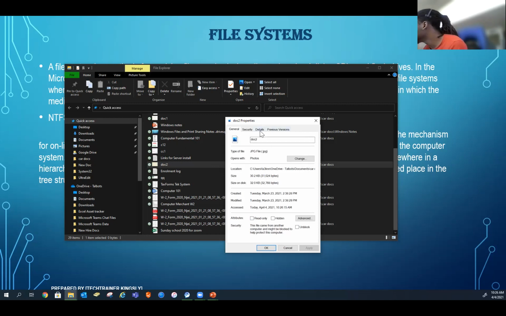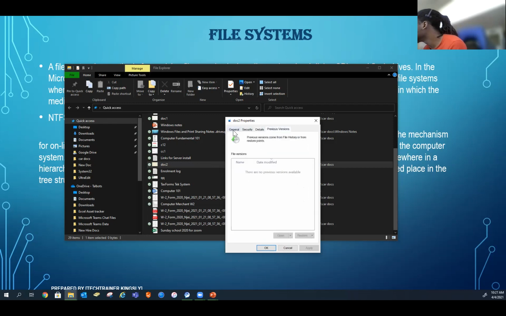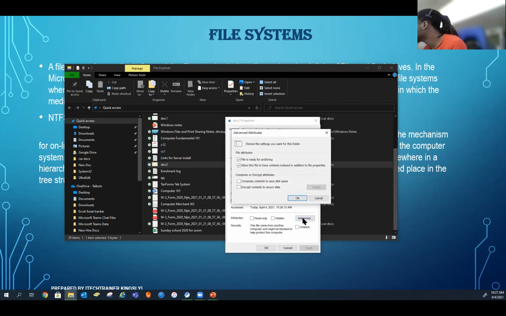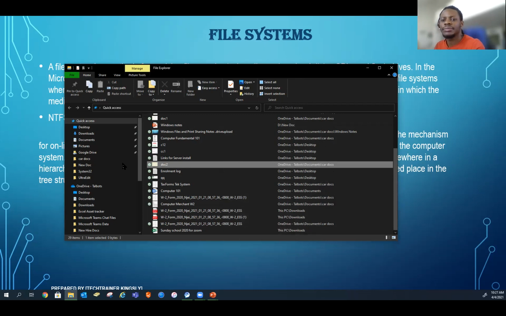where is it? I don't think it shows it in here. No, there's no previous version. Let's see. Excuse me, what's the difference between the file type and the file format?